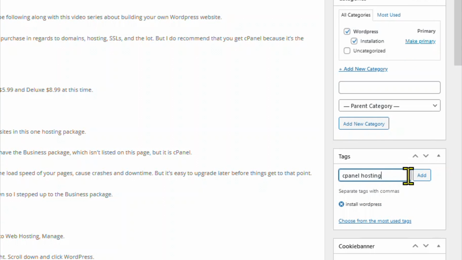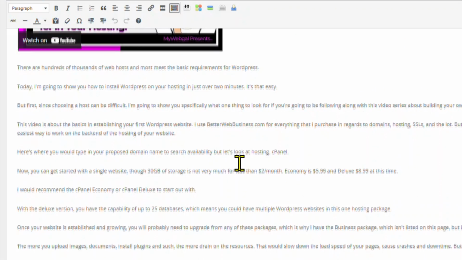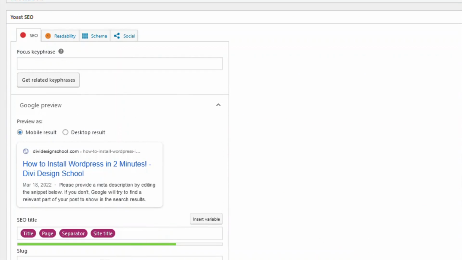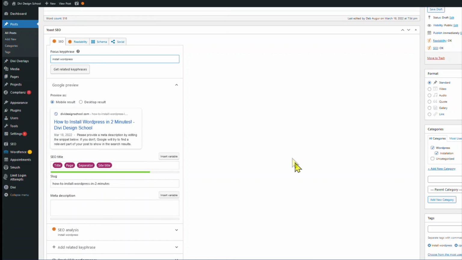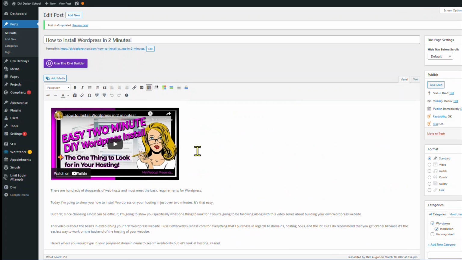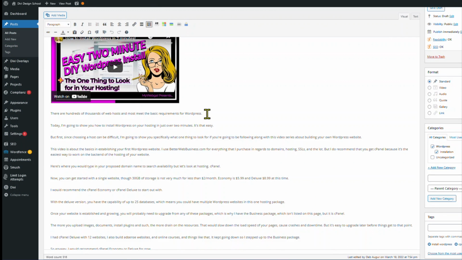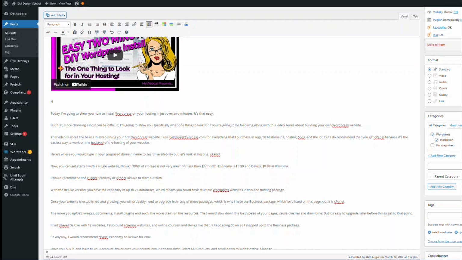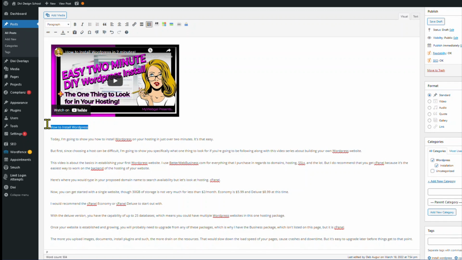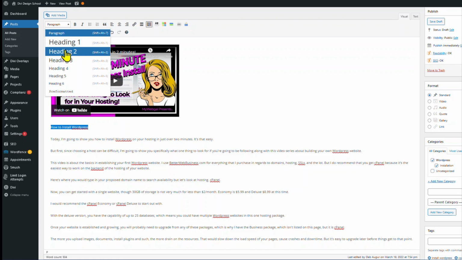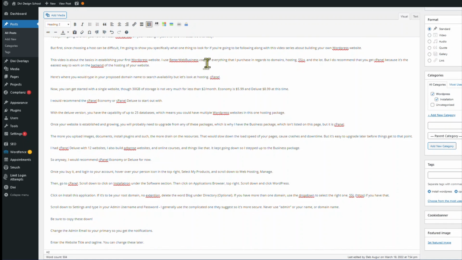So let's work with Yoast now. Focus key phrase, install WordPress. For the description, I'll probably use a copy from the beginning of the post. Let's scroll up there. Oh, I'll remove this part and put the keyword title instead. Make it an H2. I will link this because outgoing links are good SEO.